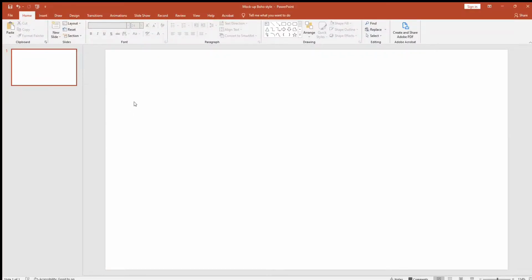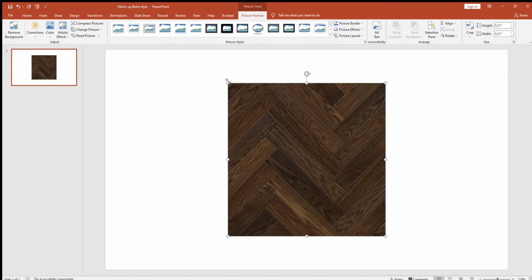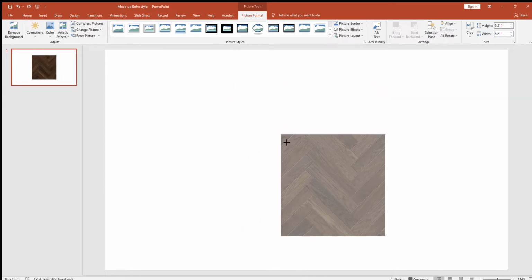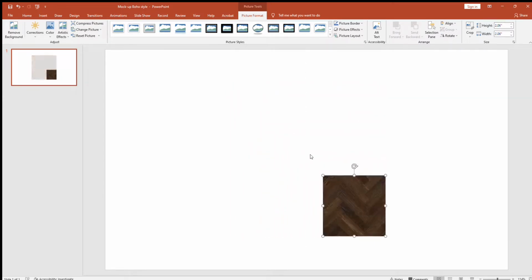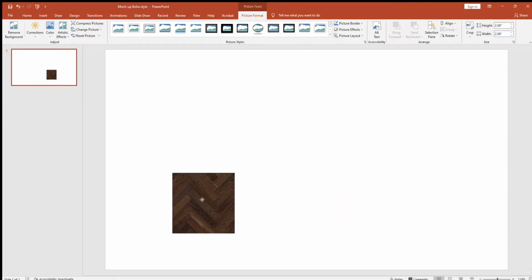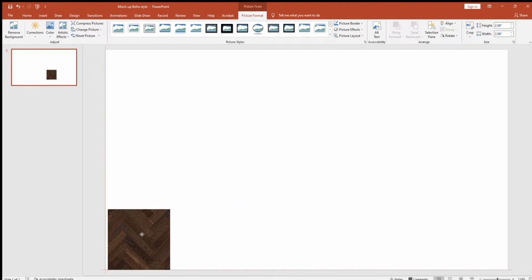Alright guys, so here we are at PowerPoint, and this is the flooring that I'm looking for. What I'm going to do is make it smaller. Yeah, I think that's pretty good. And then I will place it right here in the corner. As you can see, when it's being placed in the corner, it will give me helpful guide lines. And this is why I found that using PowerPoint is much easier compared to Word.